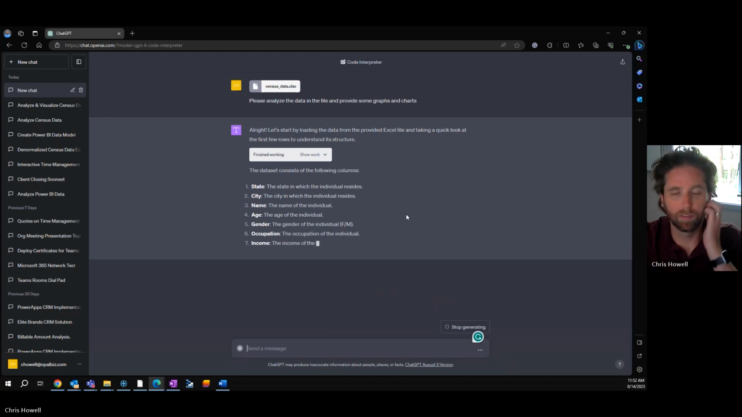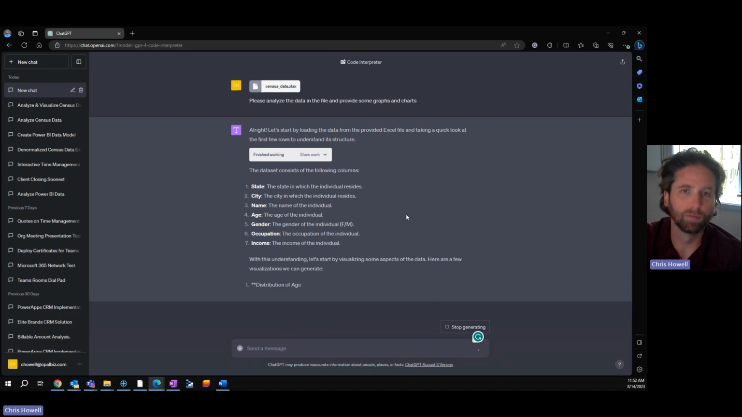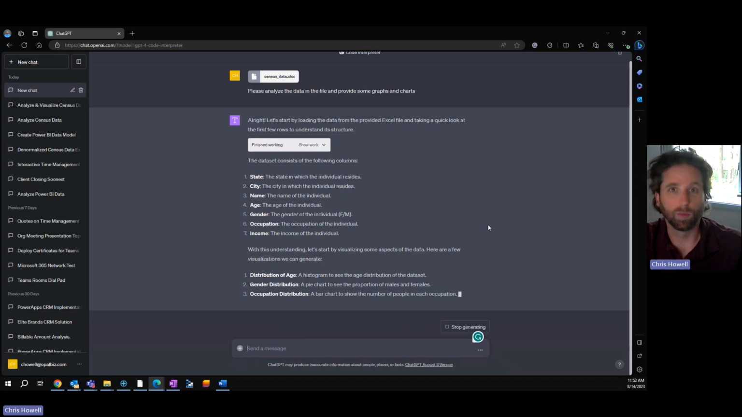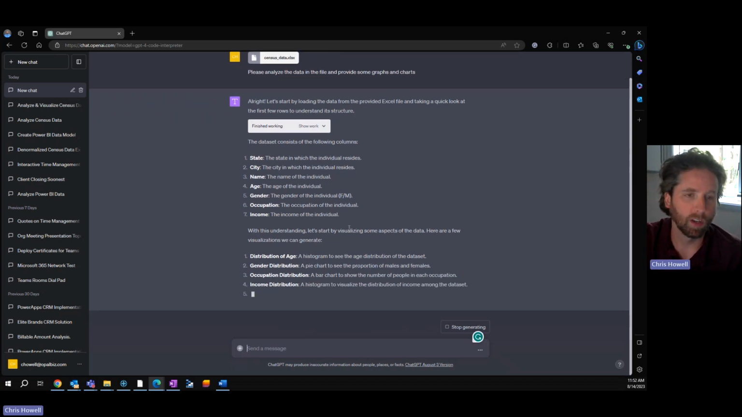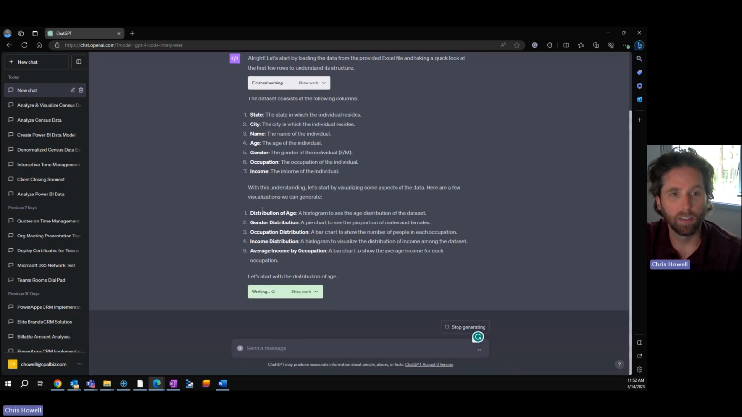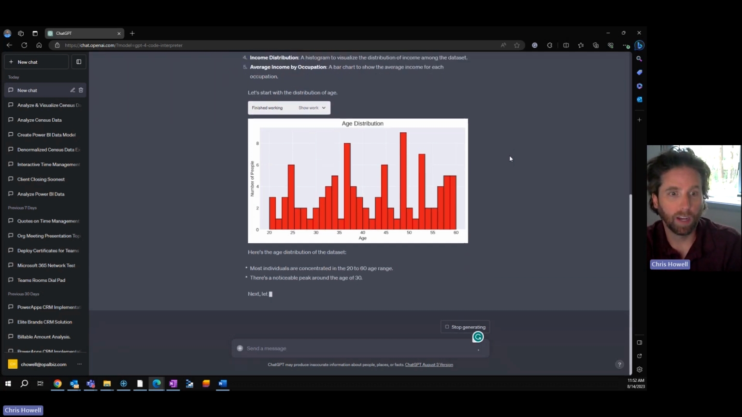It's not in a true table. It's in a formatted table, but just a regular table. But as you can see, based on just reading the data, it knows these seven columns and is providing some insights on what someone may want to look at: distribution of age, gender distribution, occupation, income, and average. Once it's generated, now all of a sudden it's generating graphs and providing some feedback.